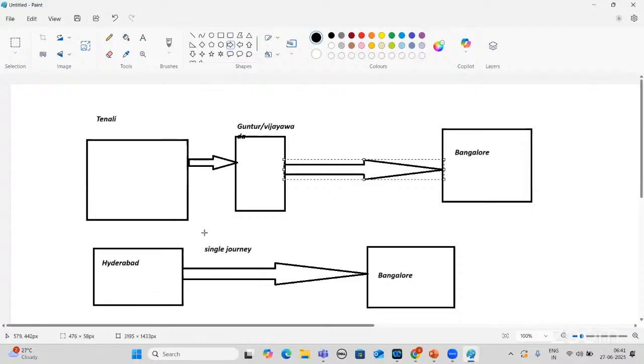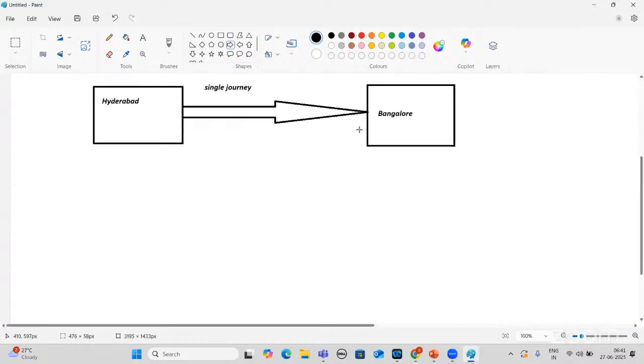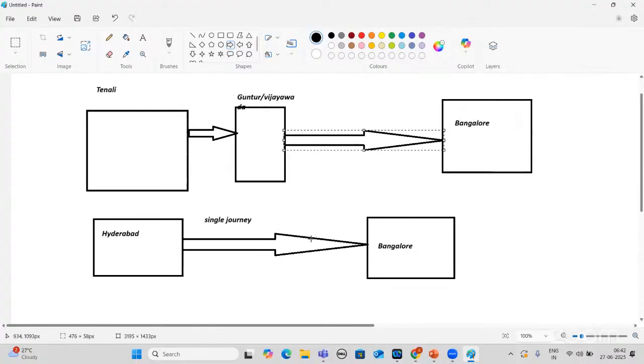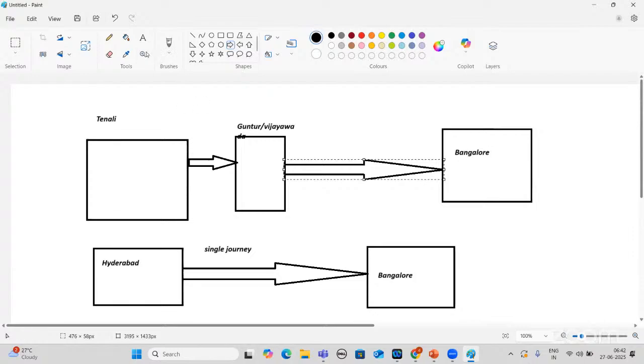In the same way, if you are going from Hyderabad to Bangalore, it is not like that. You have one straight transport where you can go in a single stage. Now I'm just explaining about buses, but in your transformations, whatever you are doing, it would be like this too. Those are the multi-stage transformations.